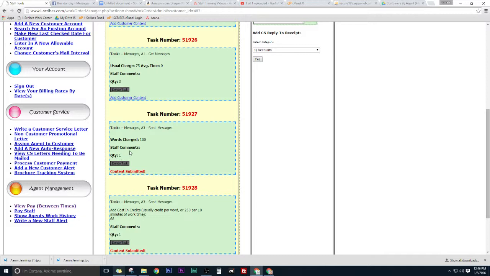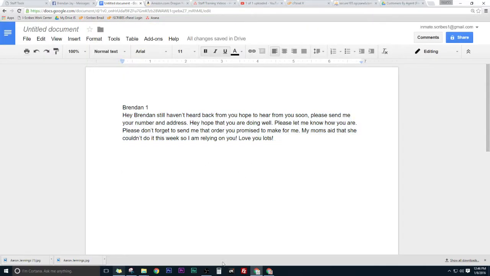Because the way the system works is if you charge, let's say you sent 2 messages, and for those 2 messages you put 100, the system would multiply the 100 by the quantity 2, and it would charge them 200 credits. So you want to be sure when you do this, I usually open up a Google Doc and I type all the messages that the customer wants me to make all into one document, right?